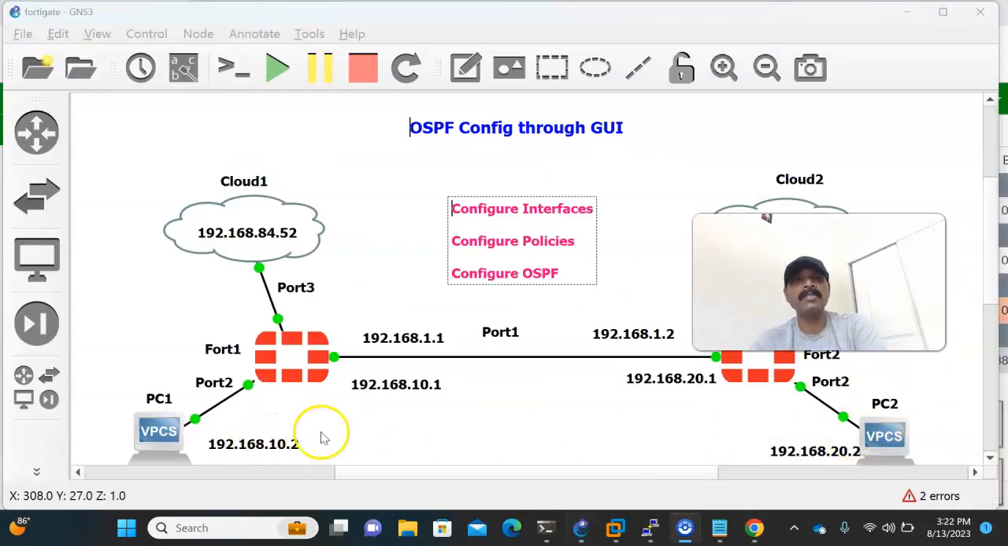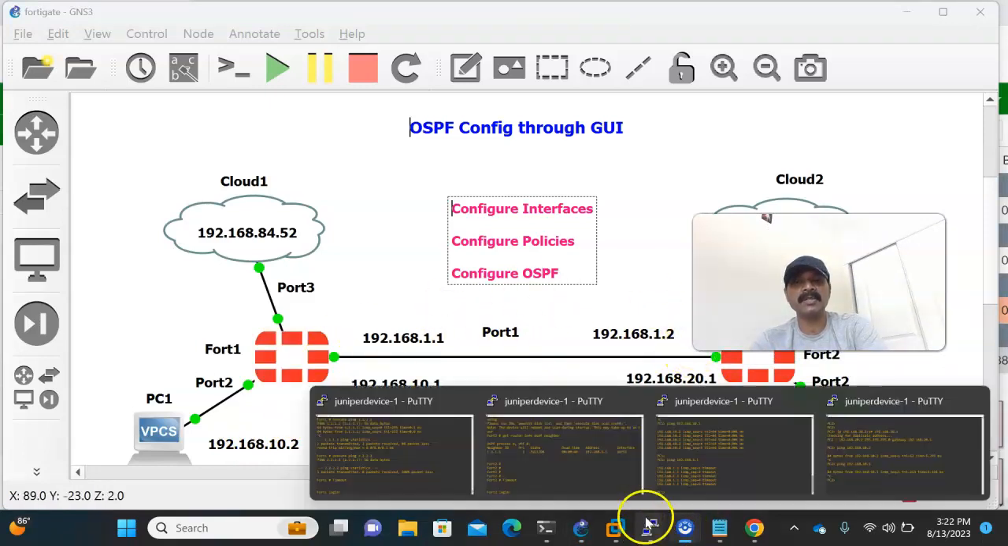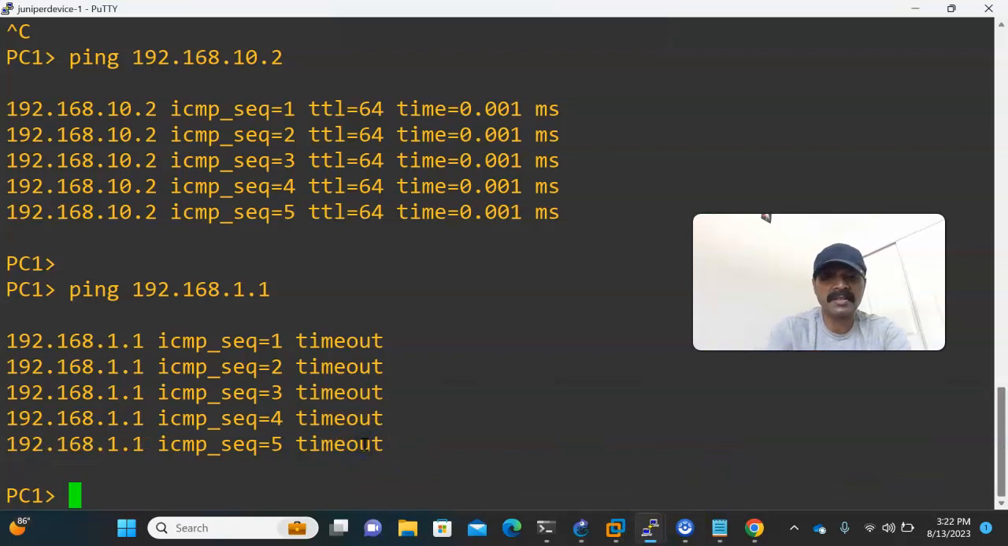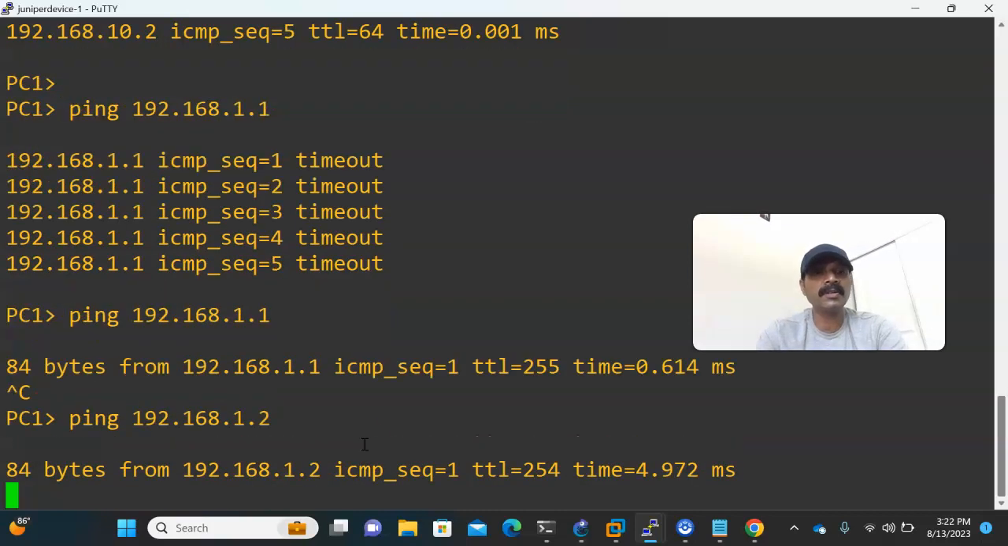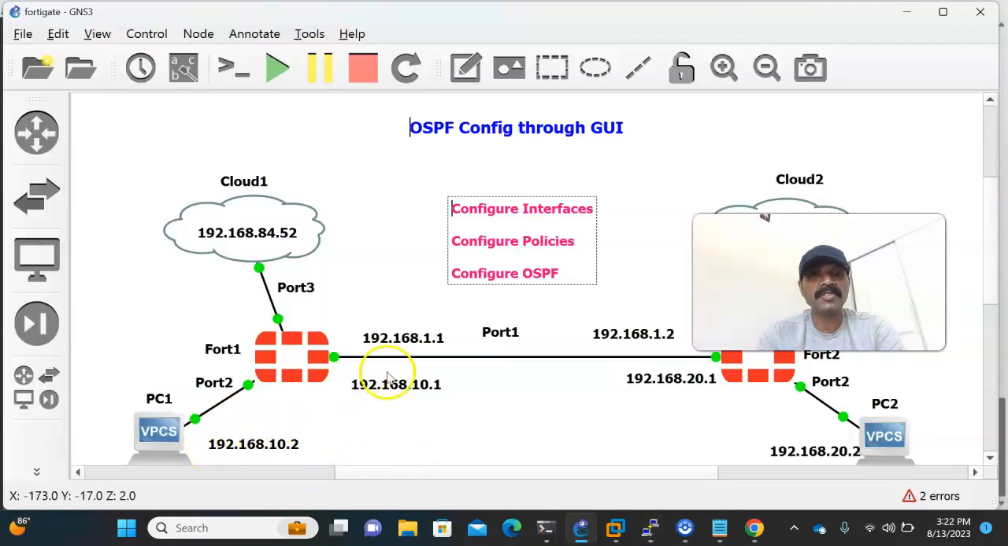So now, first, initially, let us check the communication between PC1 and PC2, PC2 and PC1. Then let us check the loopback address. So let us go here and let us ping 192.168.1.1. I am able to reach. 1.2 also I am able to reach from PC1.